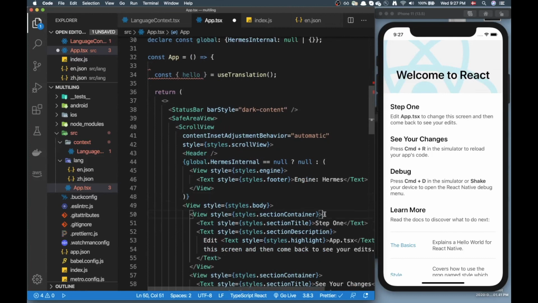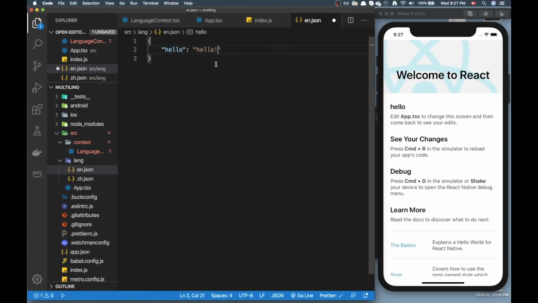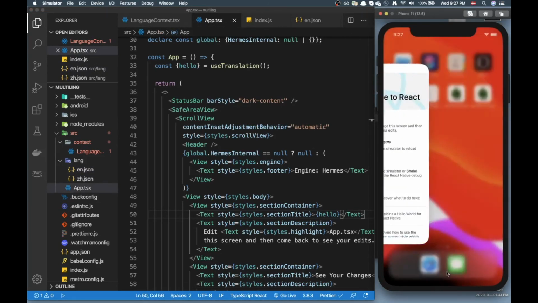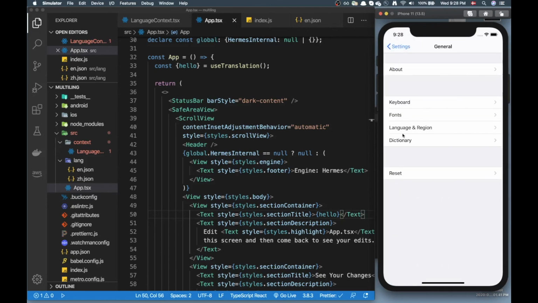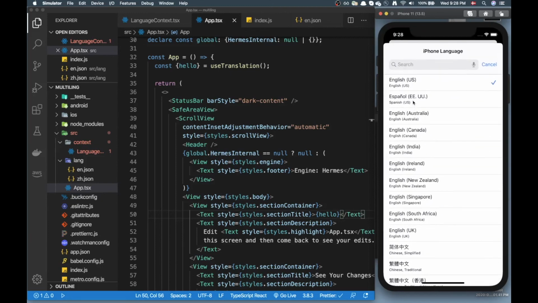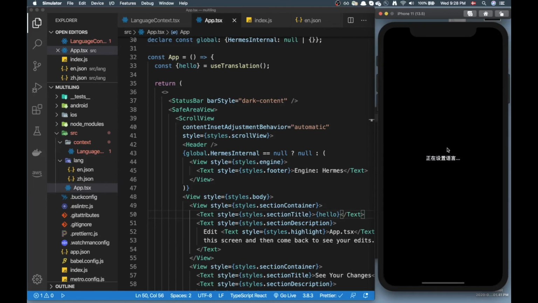So now I can try to output some text. If you jump down here, instead of step 1, let's try to output hello. Oh, it says hello. That's good. If I go in here and change it up, it's updating. That's working. Now let's try to close this app and jump into the settings. Let's go into General, yeah, and then Language. Let me change the iPhone language to Chinese. Okay, adding that. Now the phone will restart real quick.